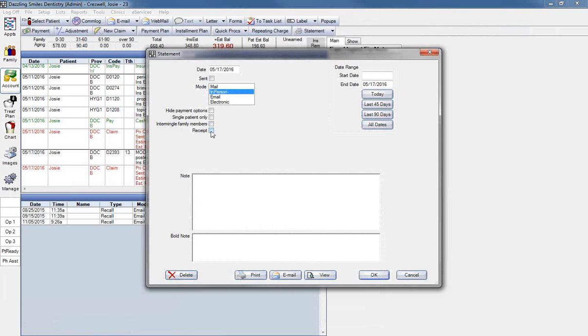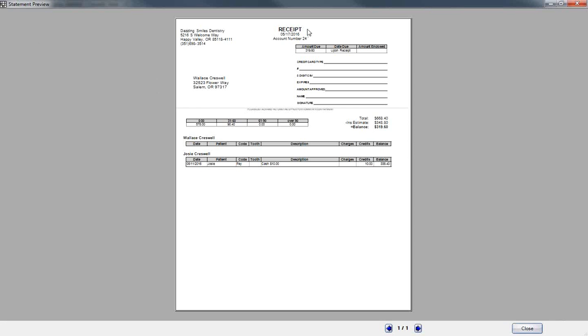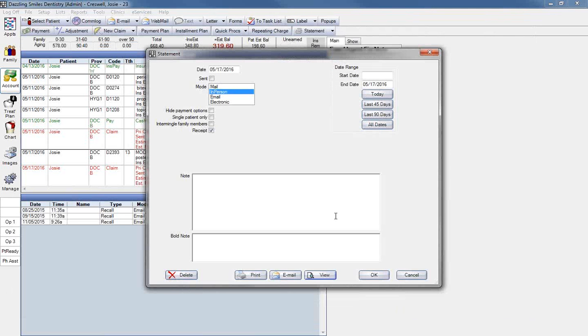The other option is your receipt. So your receipt option is going to show any payments that fall within whatever date range you've set here. And when we view a receipt, we see that up at the top it clearly states it's a receipt, and all we have is the $10 patient payment for Josie on the 11th. That's the only payment we've posted to this account.